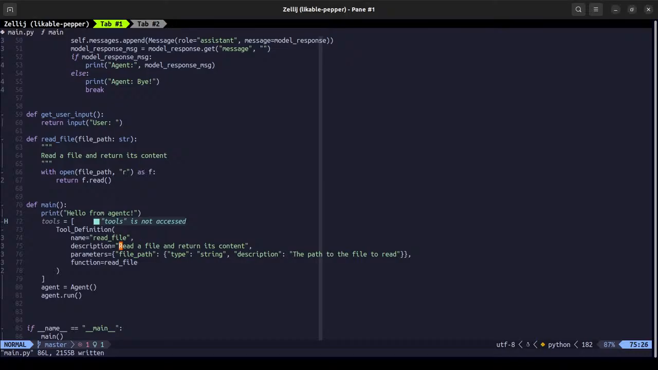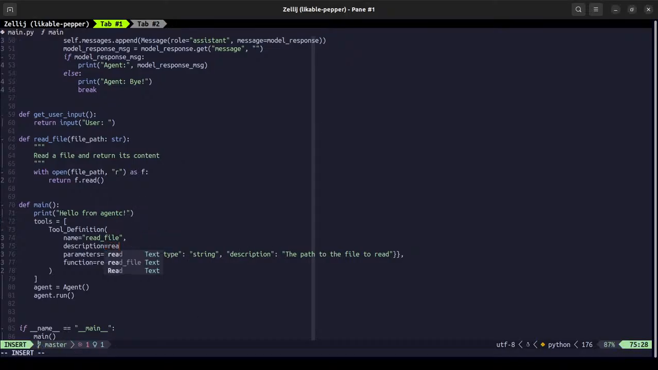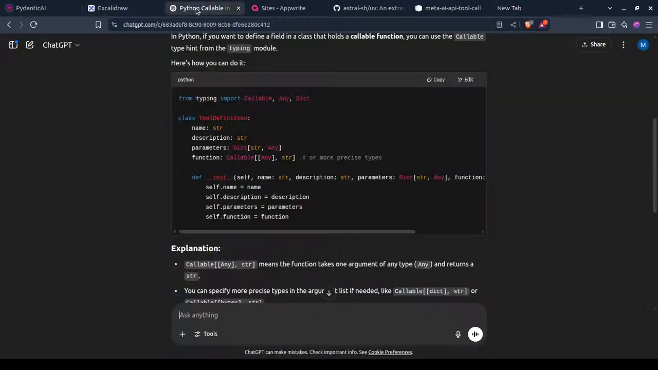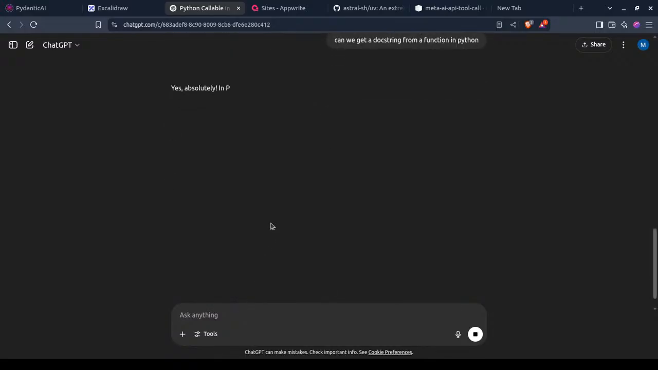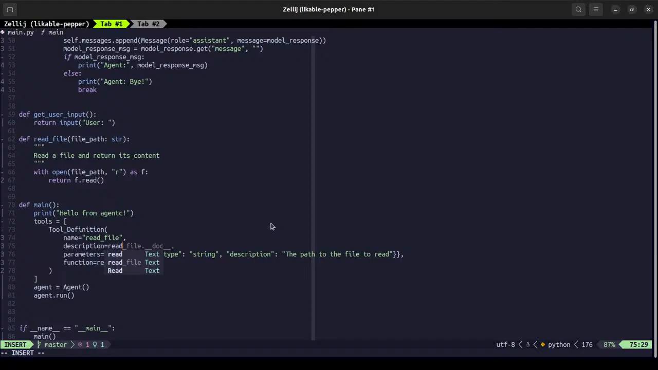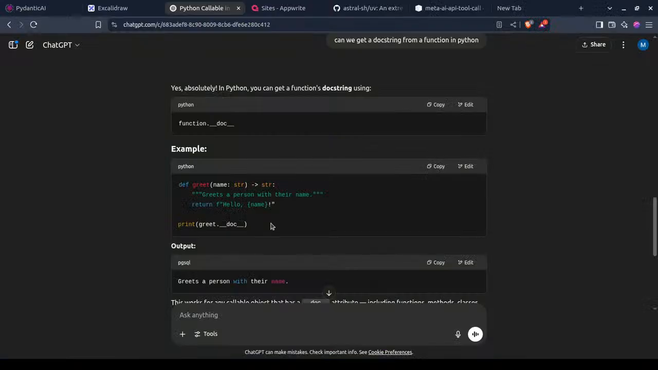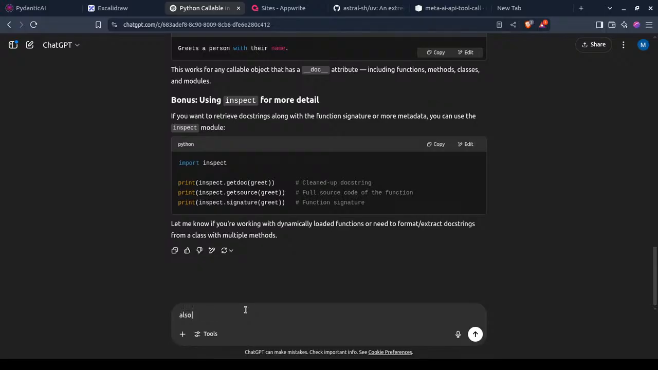Ideally, this should be taken from the doc string of read file. So if we can do that, let me check. Can we get a doc string from a function in Python? Oh, that is that simple. Oh, it just gave me that as well. Okay, also the parameters, also the parameters in dictionary.